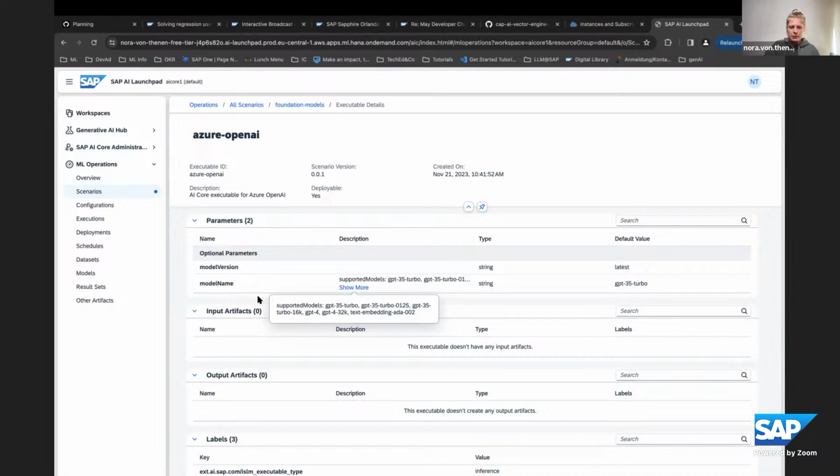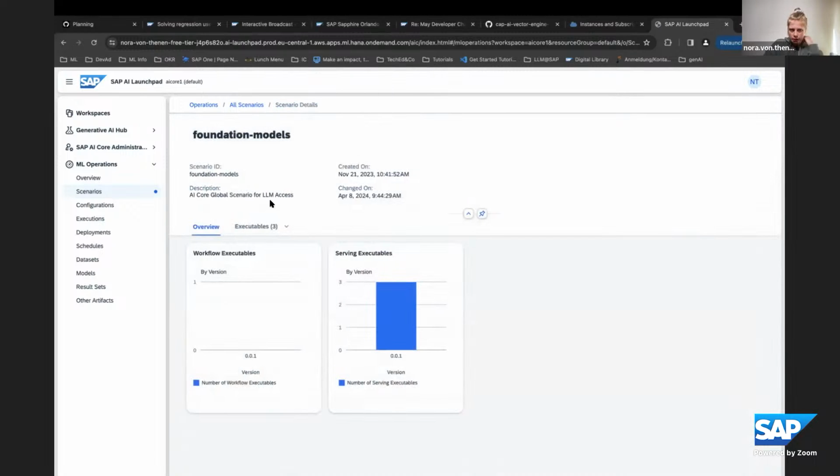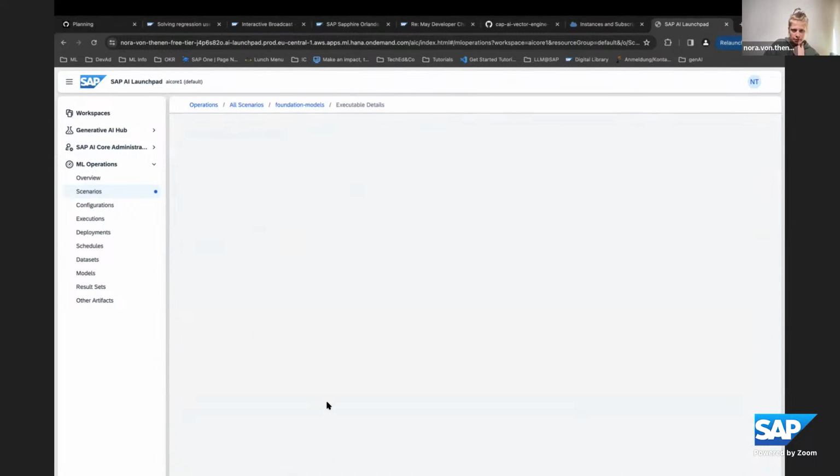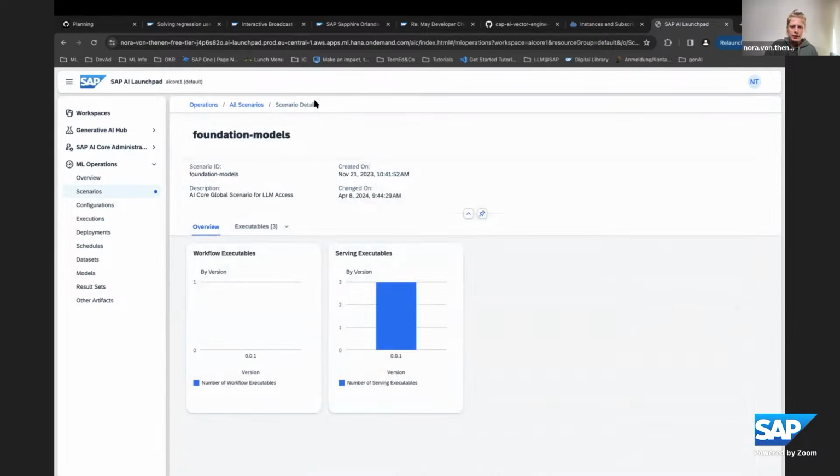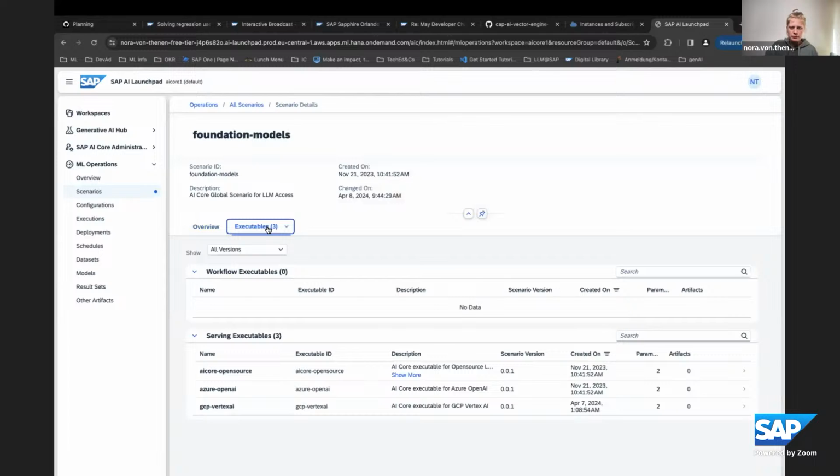Now, if you would, for example, want to use a Google model, which we also have available here, then you would have to use the text embeddings from Google. Okay. I want to deploy a model and show you how that works.